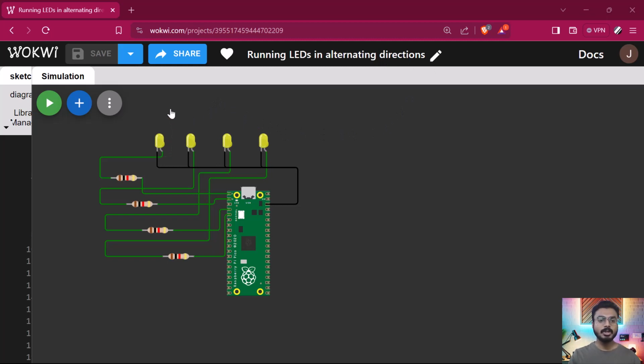In the previous video, we saw that the LEDs were turning on in this order 1, 2, 3, 4, and again it starts from 1, 2, 3, 4. So once we reached the last LED, we were starting from the first one again. Now here we want to also go in the opposite direction.